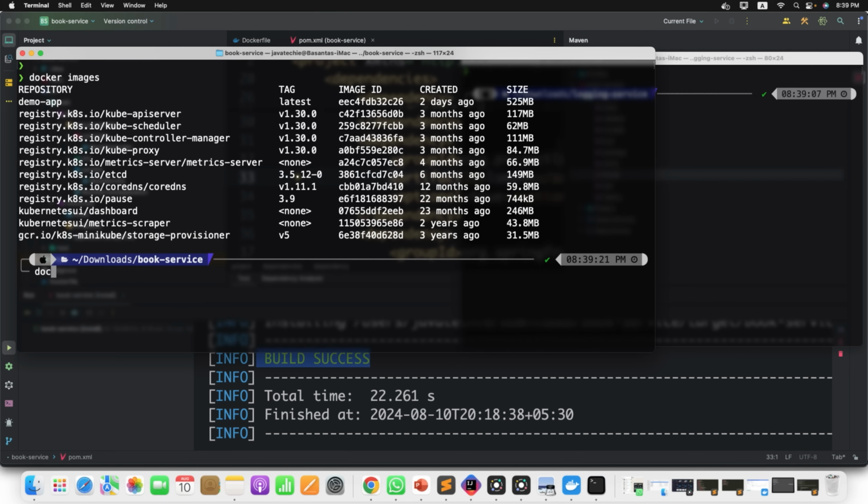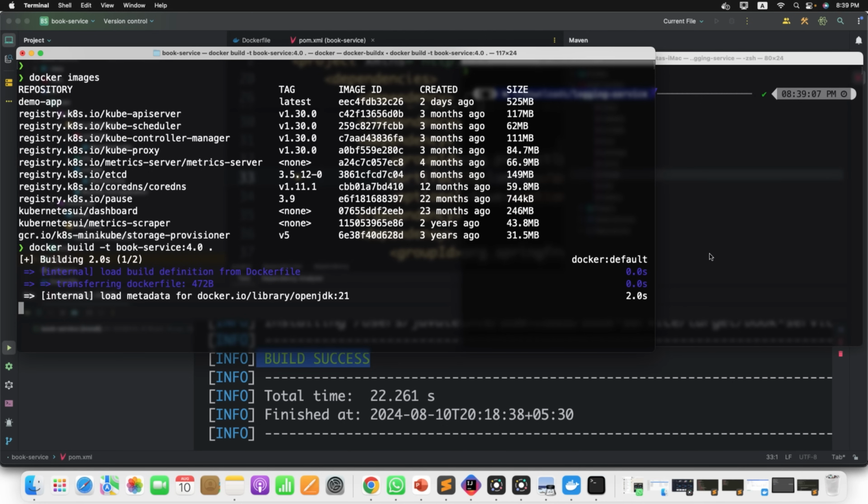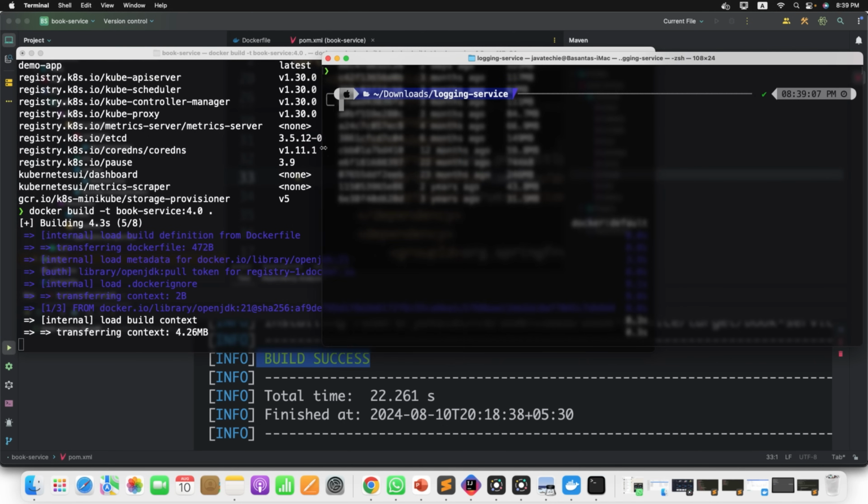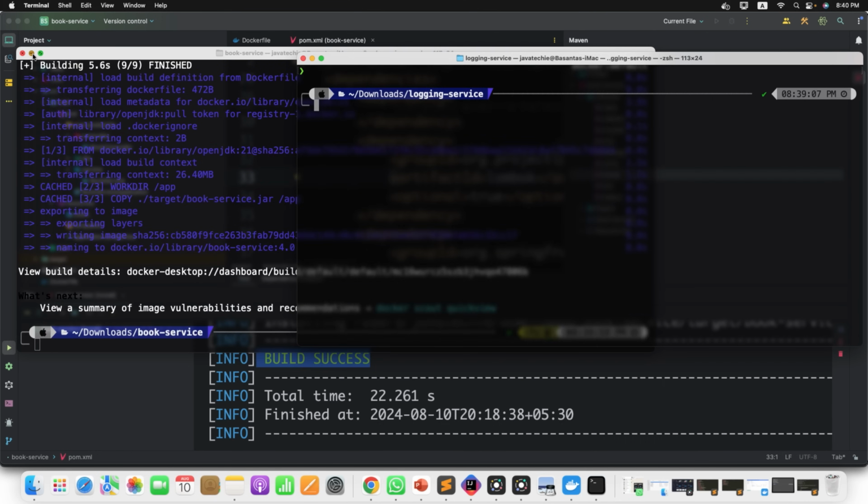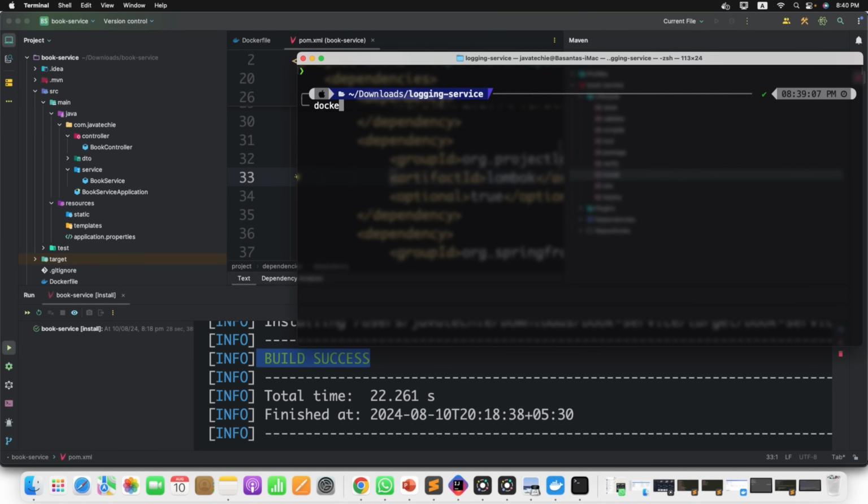Now let's create the image: docker build -t, then give the image name. I'll give book-service, then tag you can give anything. I'll give 4.0. Okay. Meanwhile, let me also create the image for this logging service. I'll run docker build -t, then you can give the image name. I'll give sidecar-service 4.0.